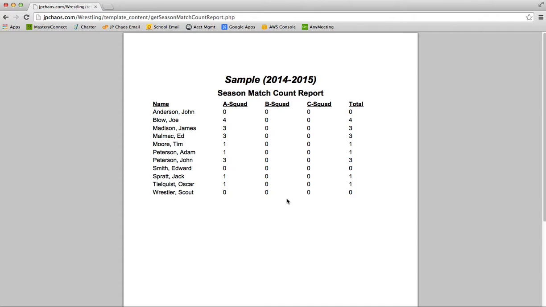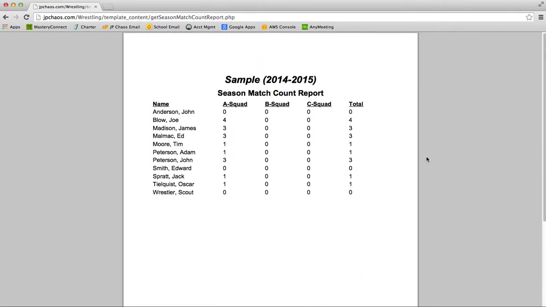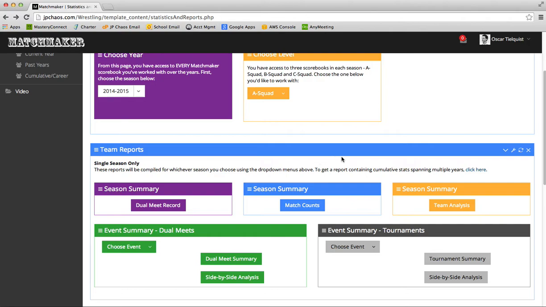Now, if you did want to print this, since it's a PDF file, you can use your browser to print a PDF just like any other PDF you would have printed from any other website. So that way you'll get a nice clean printout, so on and so forth. So let's go back to the reports page, and let's look at another one.